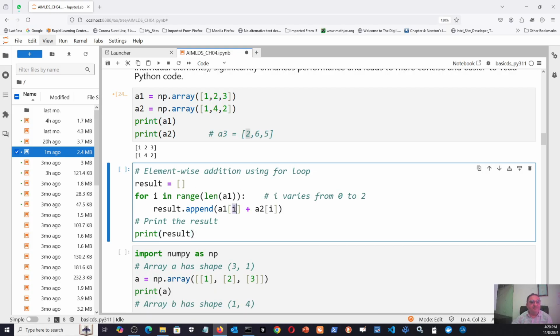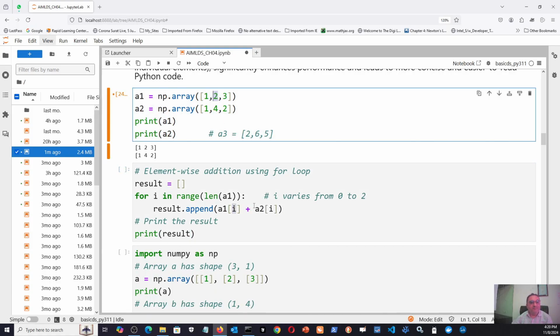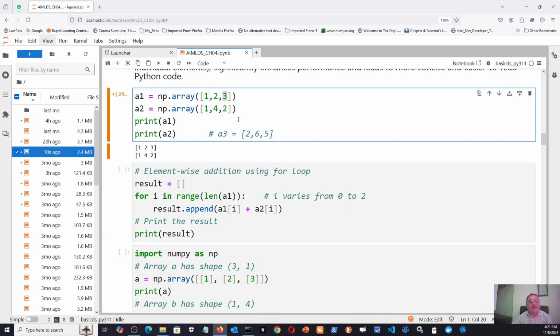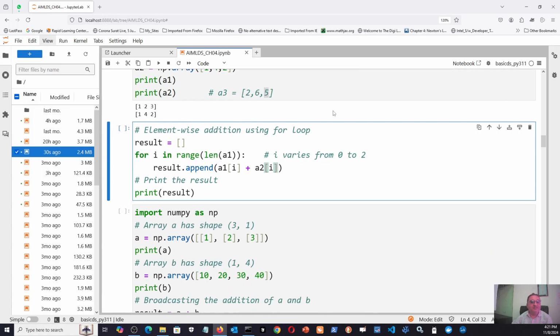So then A1 1 is the first element, and A2 1 is this first element. Remember, indexing starts from 0. So this is the 0th element and this is the first element. Okay, so 2 plus 4, this addition will give 6. Fine. Then this is A1 2, and this is A2 2. And the sum of those two will be the sum of the corresponding third element. So 5. And there the for loop will be over because 0, 1 and 2.